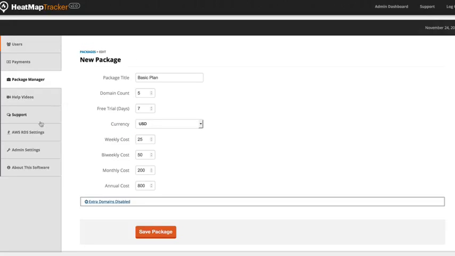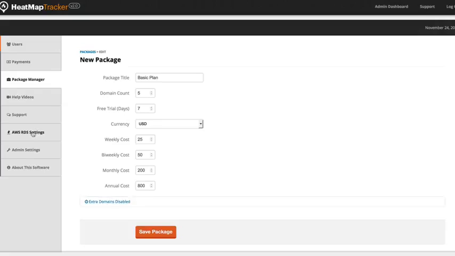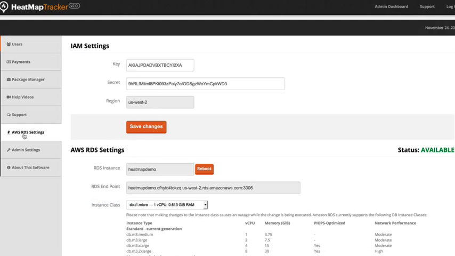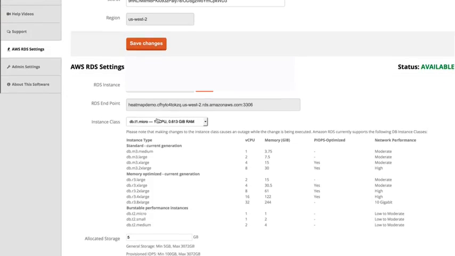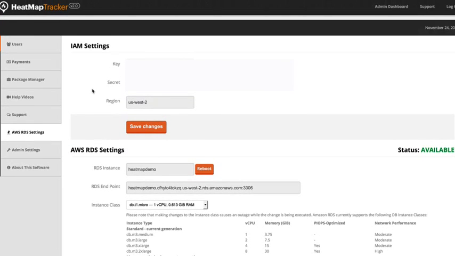Now, there's also a few other options for the super admin. We have AWS, Amazon RDS. All you need to do is put in your key and your secret key, and it will automatically spawn off an RDS instance. So all of the data that's being tracked will go onto Amazon and not onto your server. So you do have that option. You have both of those options, really.